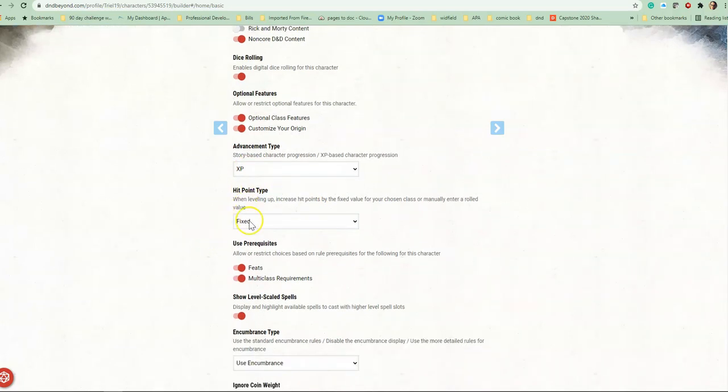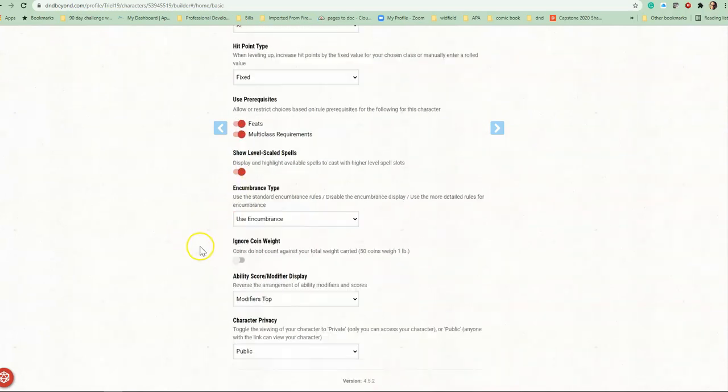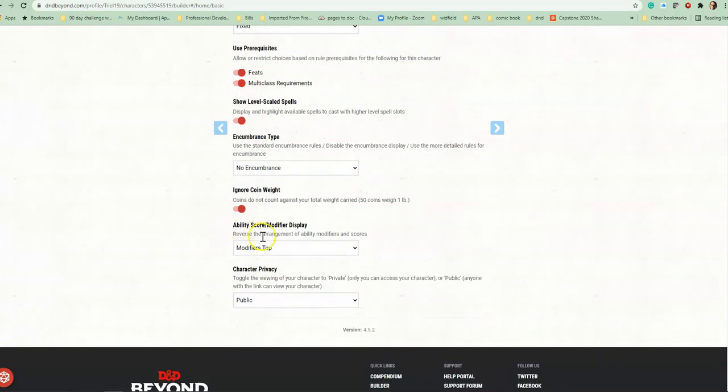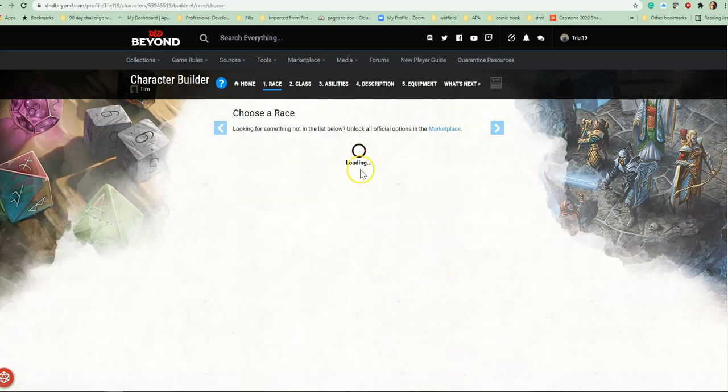Make sure your hit points are fixed, that your prerequisites are both clicked, that the scaled spells are enabled, and make sure you hit no encumbrance and enable ignore coin weight. Make sure your modifiers say modifier top, and that your character is set to public so you can share your character with Melindra when you're all done. Go ahead and click next, and now we start the character building.